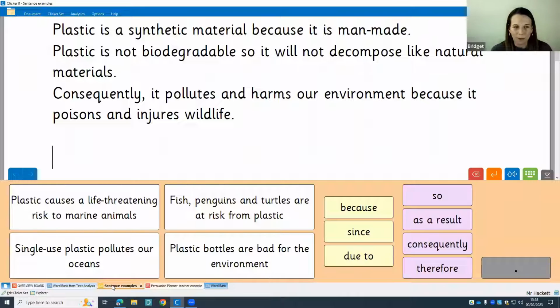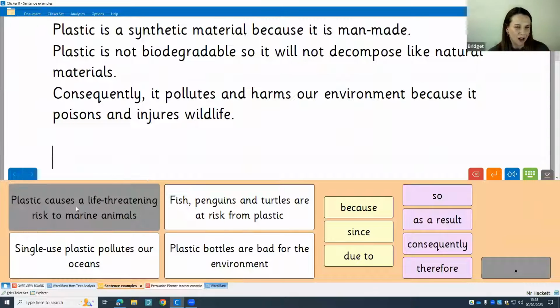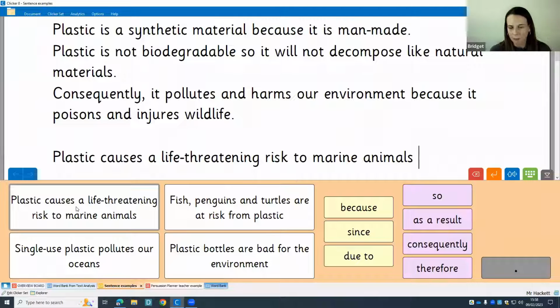So I thought it'd be nice if we demonstrate doing one of these sentences now to show how it works. Go for it. So if we wanted to listen to it to check, here are main clauses, we can do that. But if we pick the first one, so plastic causes a life-threatening risk to marine animals, great. That's now inputted, so my children now no longer need to worry about handwriting that and getting that down. They can now focus on which conjunction they'd like to use.